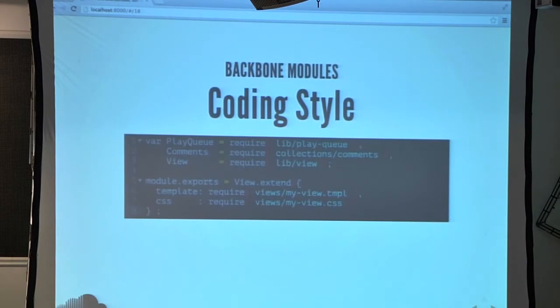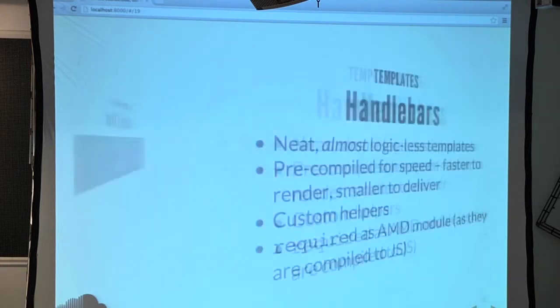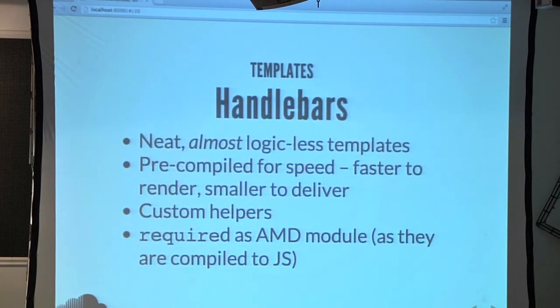The coding style. Here you can see a typical definition of a view. We have a couple of dependencies in the upper part of our module, and then we can load a template and the CSS also as AMD require calls. I will now talk a bit about these things. We are using the Handlebars templating engine, the one written by Yehuda Katz, the guy behind Rails 3 and Ember.js and some other cool things. Handlebars templates are something that we came to from Mustache.js. They're almost logicless.